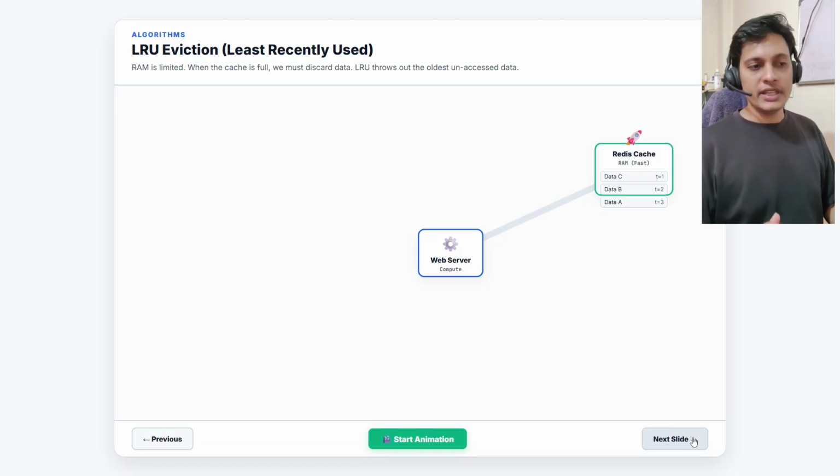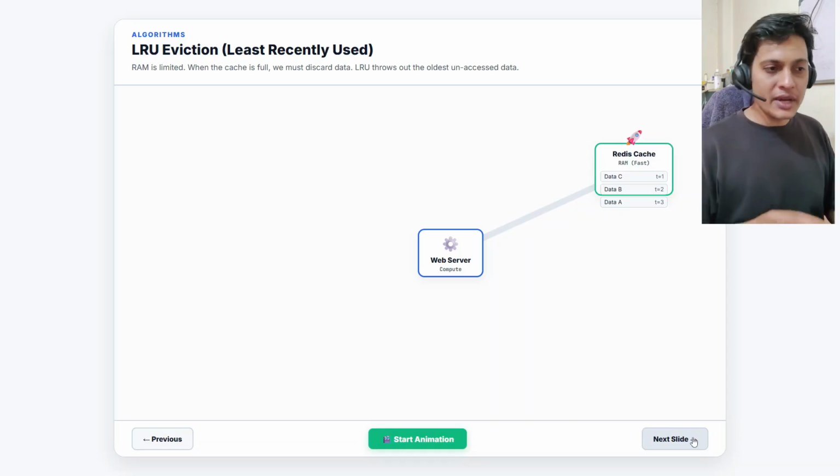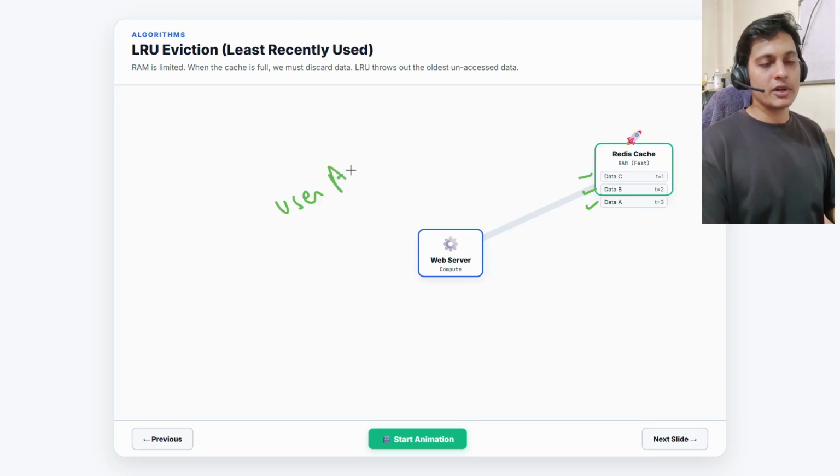So what we need is the recent data, whatever data is latest, to be present in my RAM so that it can be queried by other users and get the same response in the fastest way. Currently, this Redis caching server has data set C, data set B, data set A. Whenever user A requests data A, the user will send a request to the web server.